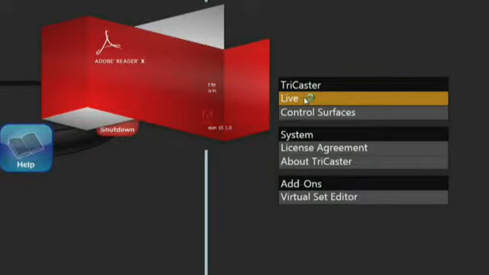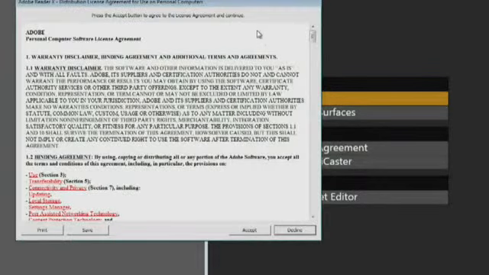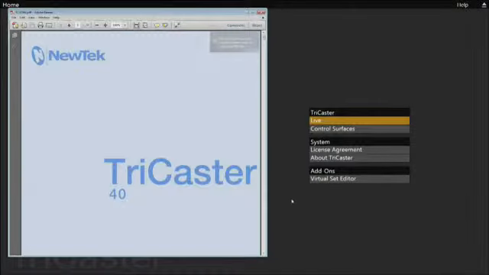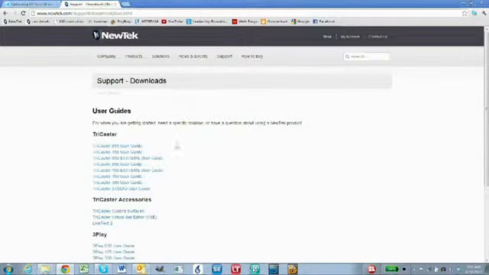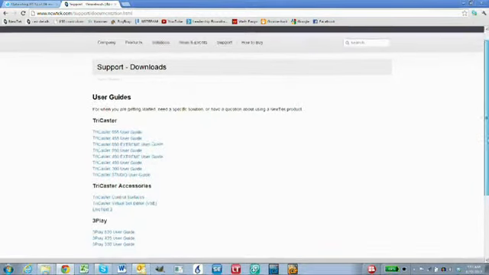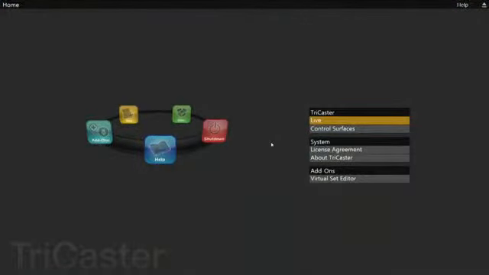These files can be printed if you like. Do not try and print from the TriCaster. The easiest way to print a user guide is to find the user guides on newtek.com on another computer that is attached to a printer. On the NewTek site, go to the Support menu and choose Documentation. Here you will find all user guides for all NewTek video products. Simply open the user guide and print from that computer.